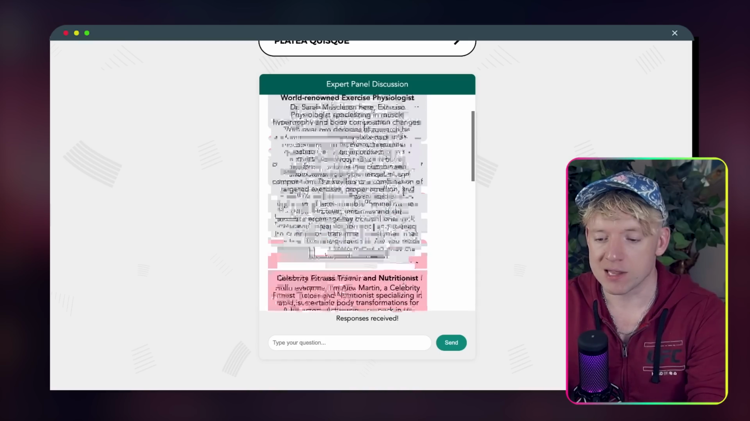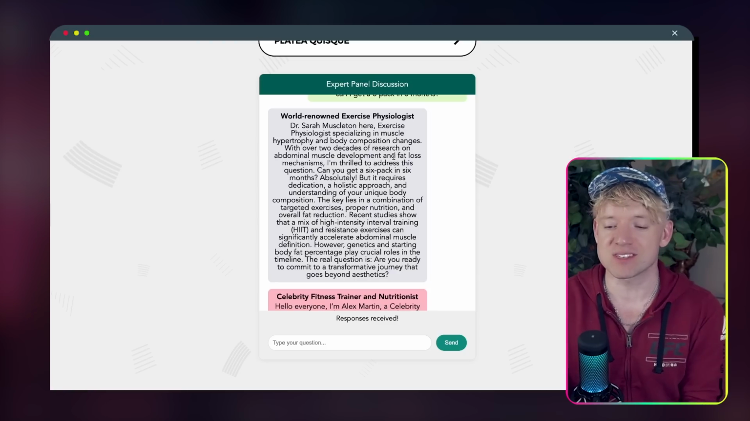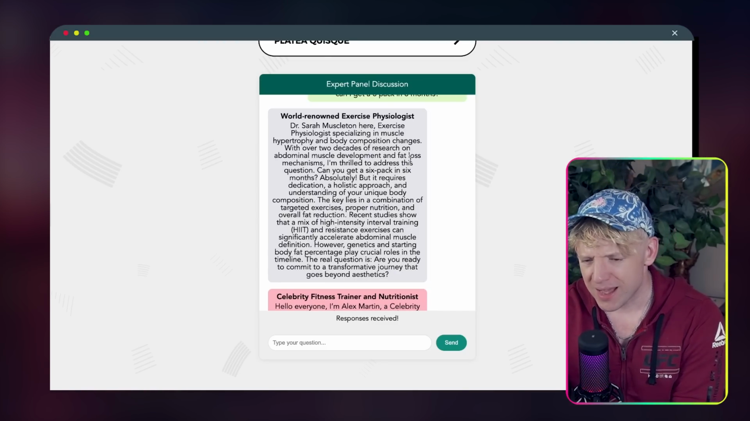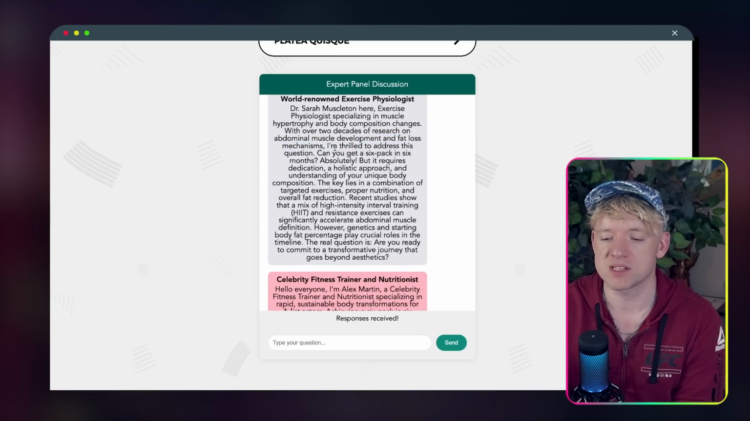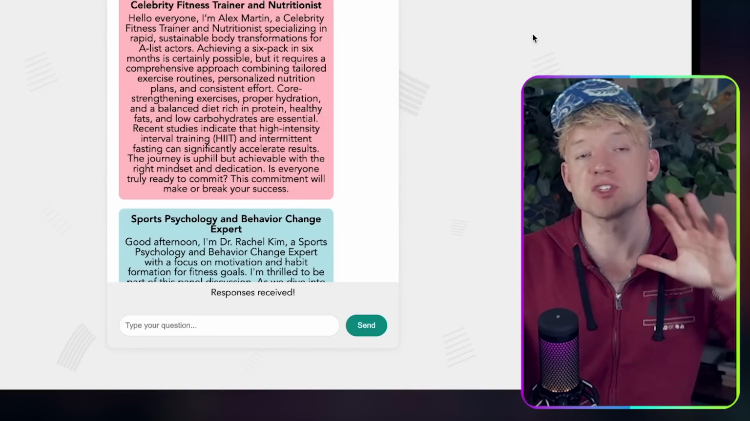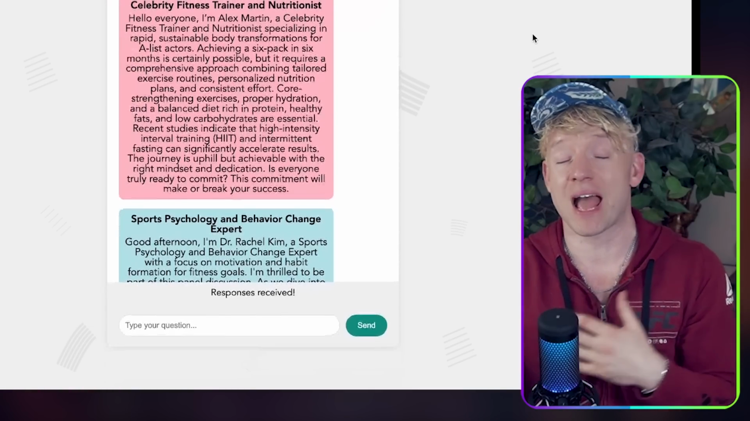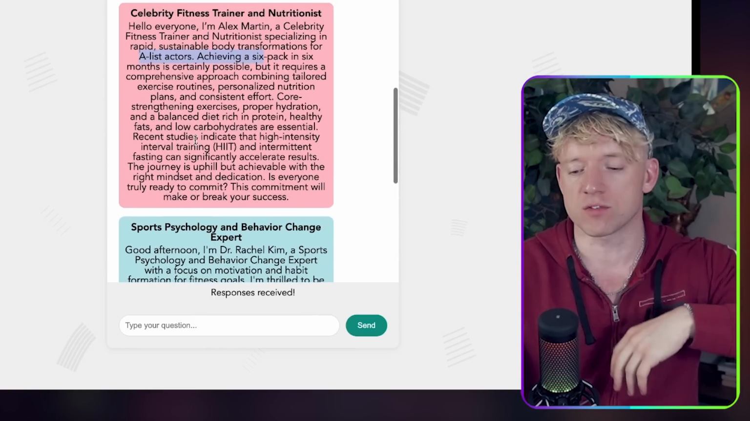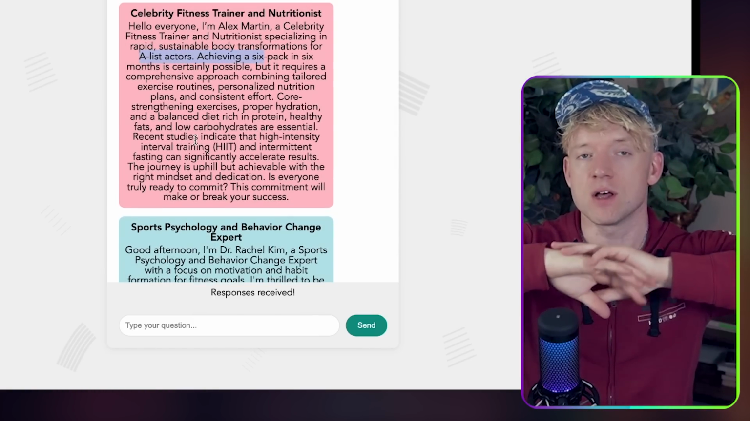We come here and look at this, guys. World-renowned exercise physiologist, Dr. Sarah Muscleton here. Exercise specializing in muscle hypertrophy and body composition changes with over 2 decades research, blah, blah, blah. Can you get a six-pack in 6 months? Absolutely. But it requires dedication, a holistic approach, blah, blah, blah. And essentially, guys, you can then just work with Claude or ChatGPT to finesse and adapt this however you want. So, for example, align it to the left, use these different colors for these hex codes, do this emotion, this emoji, make this animation better. Essentially, the world is your oyster.